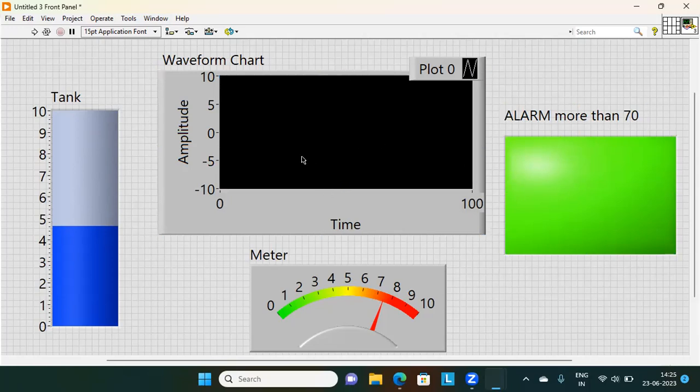And what is the water level? Suppose in a reservoir I want to put a flow sensor. Then if the height of water in that reservoir increases to 70, the alarm should automatically turn on.